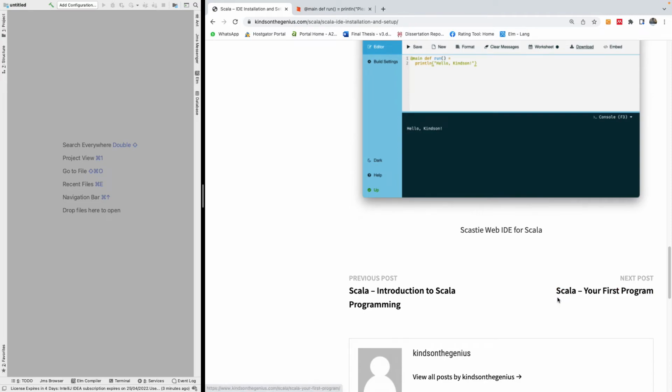So in the next part now, we actually have written our first program online, but in the next part, we are now going to write our first program, more or less create our first Scala project using an IDE. And that's what we are going to be doing in tutorial 3.